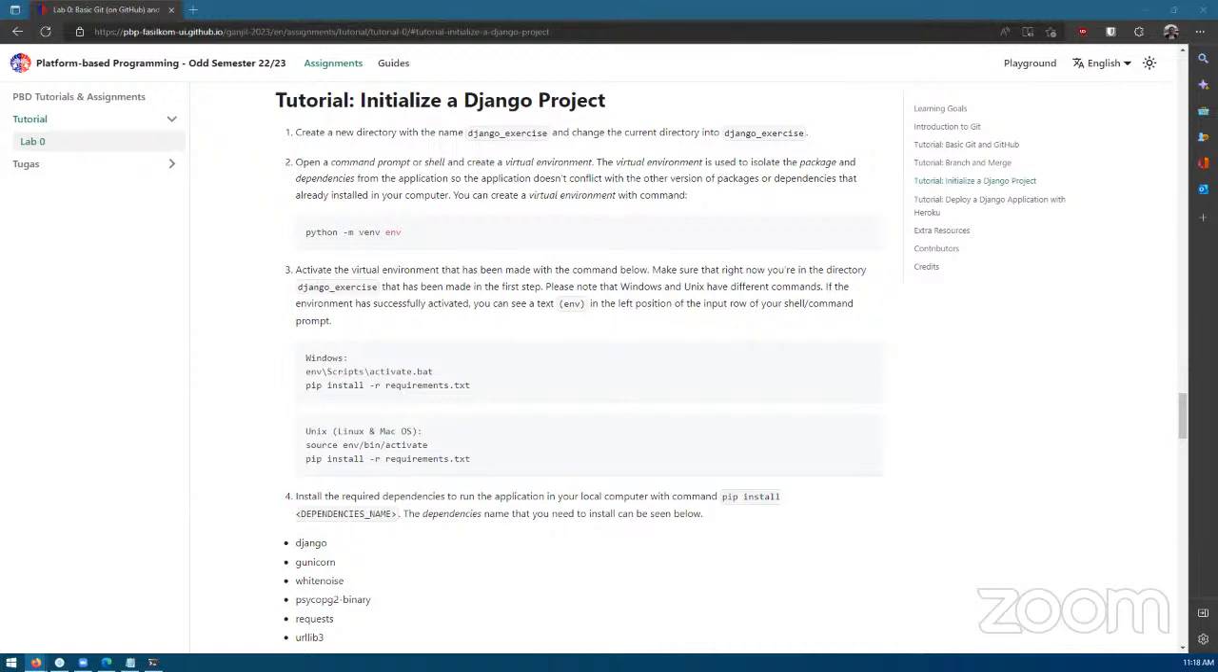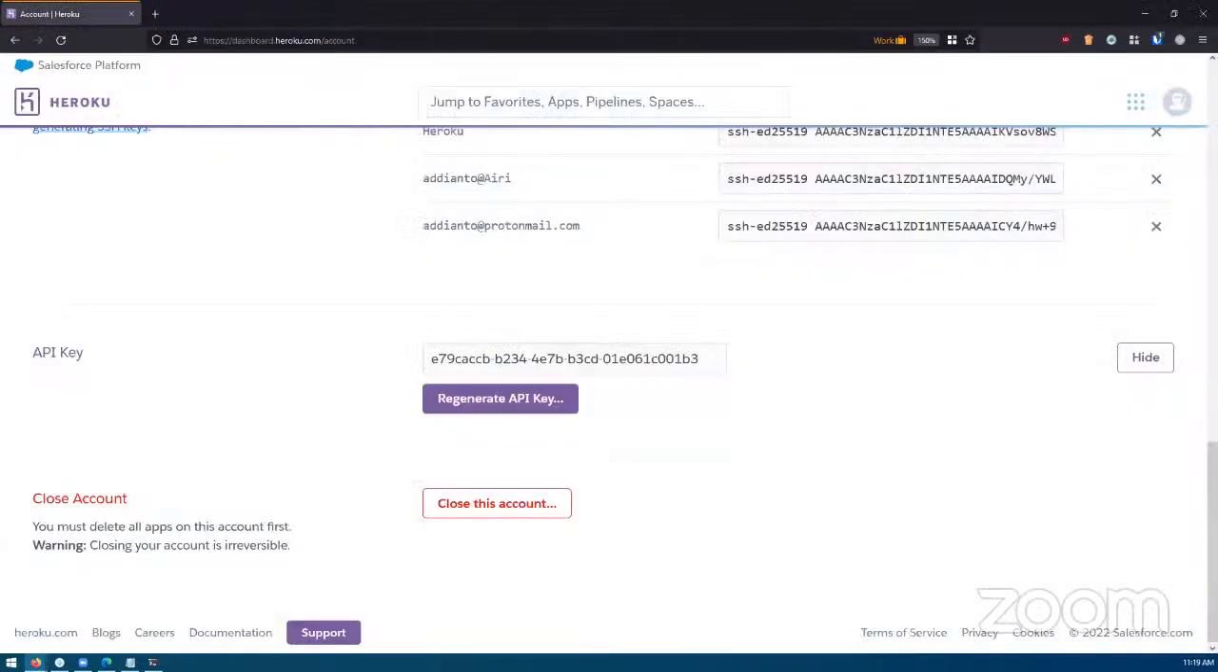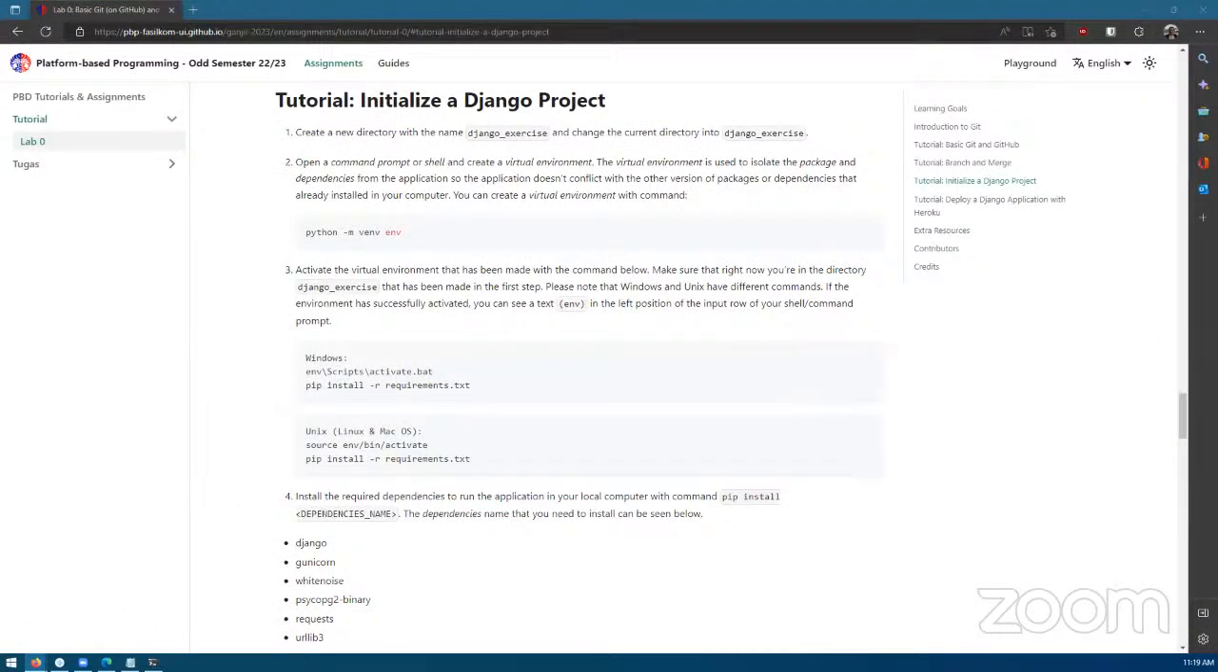Yeah, the chat is still empty. What else? Show the tutorial description.